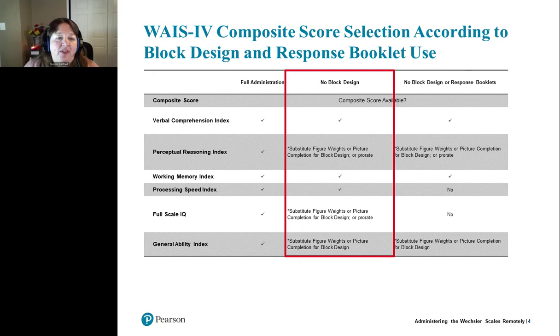Okay, so if you would like to administer the WAIS-IV, but you're unable to administer block design, then with the full administration, you could get all of the composite scores that are listed in the first column and checked off in the second column under full administration. But we're going to be focusing on that third column that says no block design. If you read down the column, you can see what you could do to get each one of the composite scores or what adjustments need to be made.